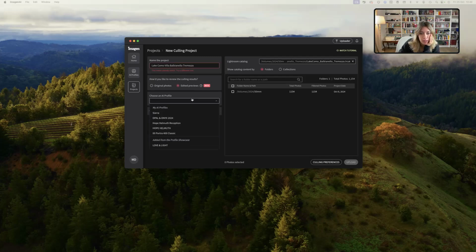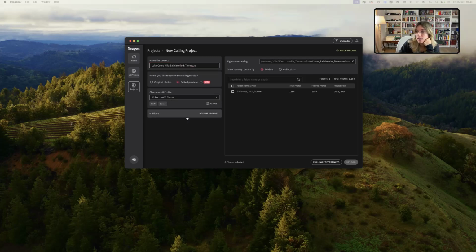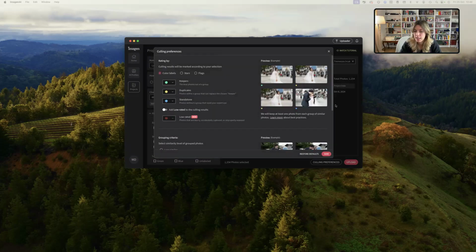I'm going to choose an AI profile. I'm going to choose Portra 400 Classic because this is the profile that I created. It's a pack. You can find it on my website. And then I'm not going to filter because all of these are not edited, but I'm going to choose the folder 50 millimeters because this is the lens that I use.